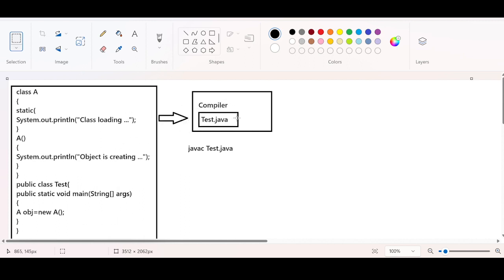is going to generate two .class files. Why two .class files? Because there are two classes here. One is class A, second one is class test. I think you are able to identify this. We have class A and we have the test class. Right? The compiler is going to do its job.